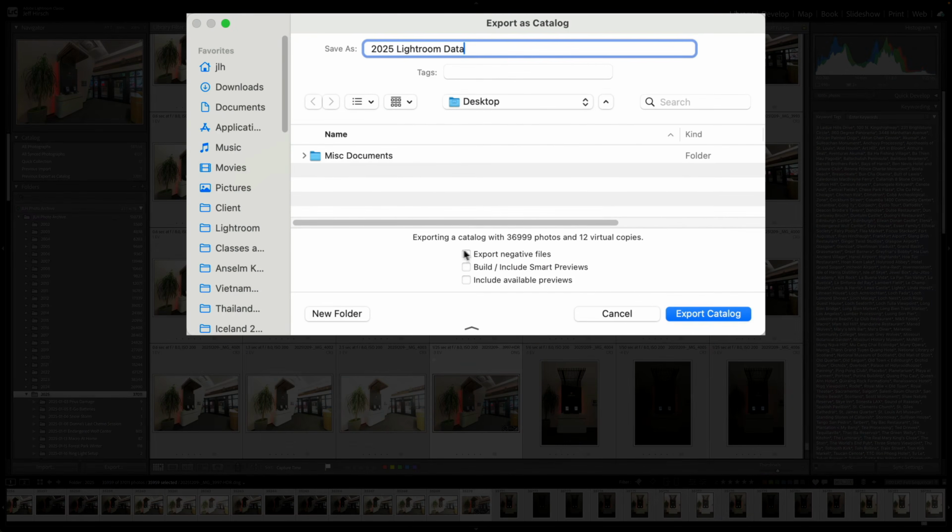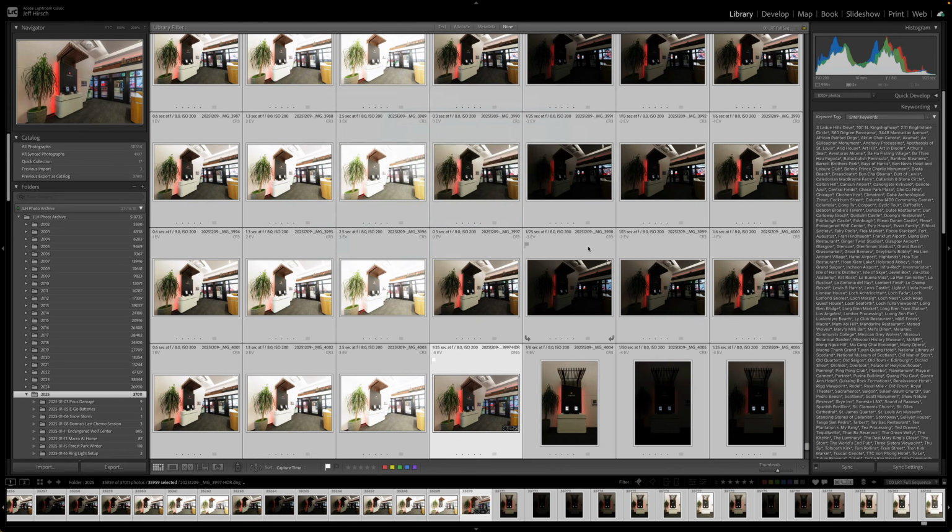And then I don't need to export the negatives. I don't need smart previews, and I don't need regular previews. I just need the catalog metadata. So I'm going to uncheck all of these boxes. This will also help keep that file a little bit smaller. So I'm going to go ahead and export my catalog here.